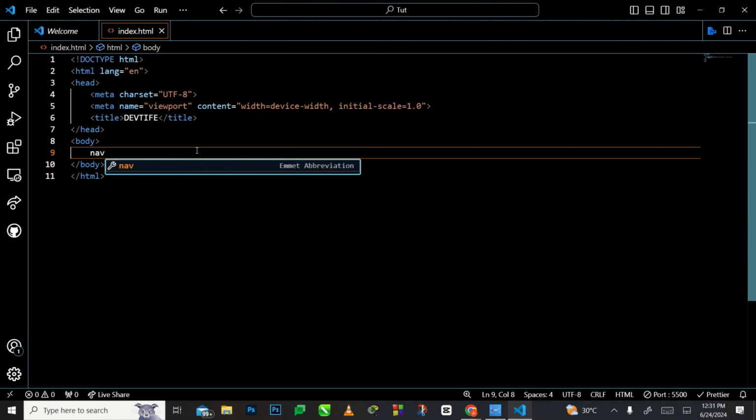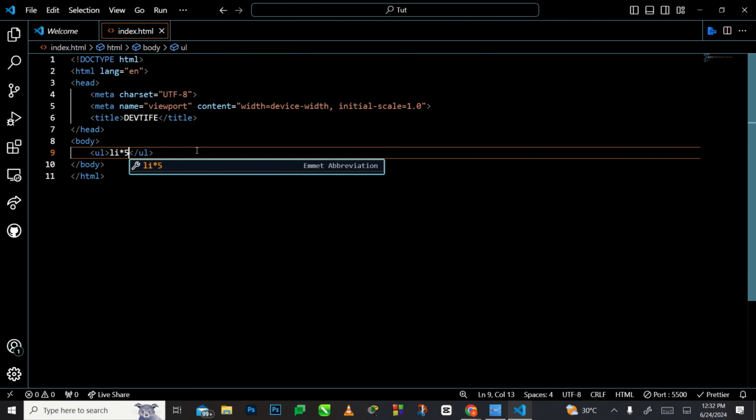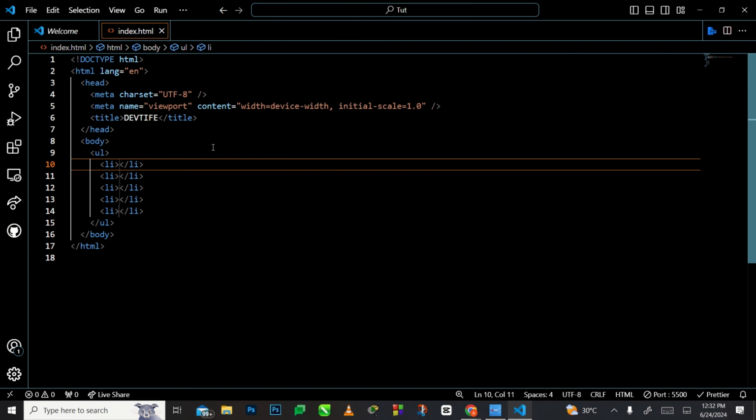So inside the nav, I want there to be a list. We have an unordered list. Let me show what the unordered list does. Then you can have the list items, and let me say I want 5. I'm going to use Prettier, so I just use Shift Alt F. That's where you can use Prettier to format your code easily.